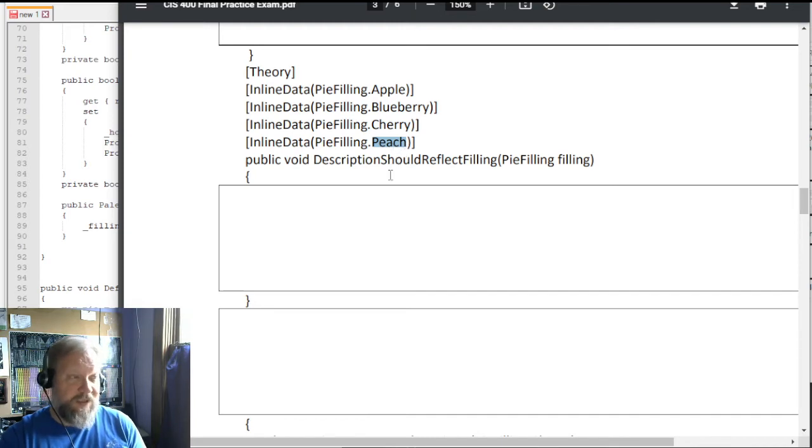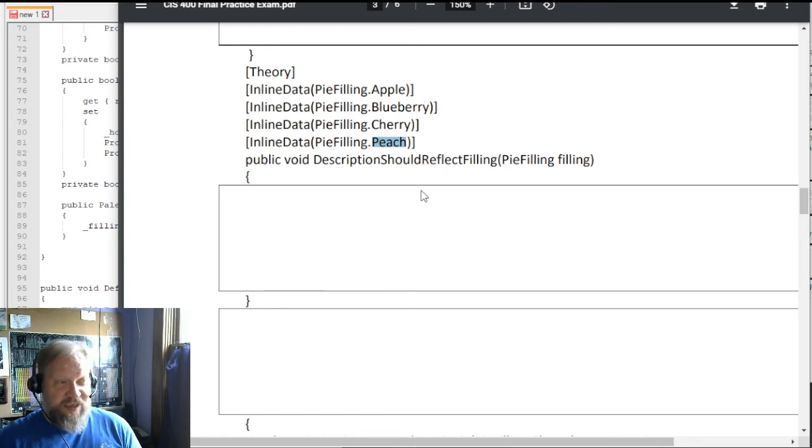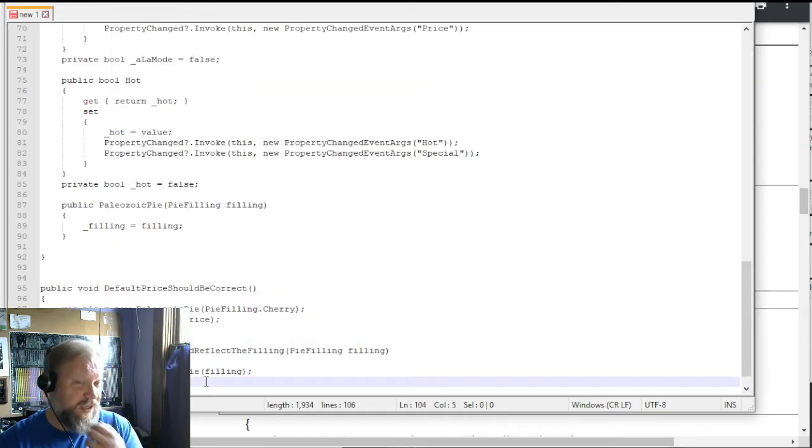So we could, for example, test that it is exactly the string that we're expecting, and if that was what the description should match, expected or something along those lines, that's what I'd say we're actually testing for. In this case, we just said should reflect the filling, which I think gives us a little bit more wiggle room. We just want to make sure that the right flavor is in there, and that way if we change how the description is rendered at some point, we're just really worried about does it say what kind of pie it is. So with that, we could do an Assert.Contains.